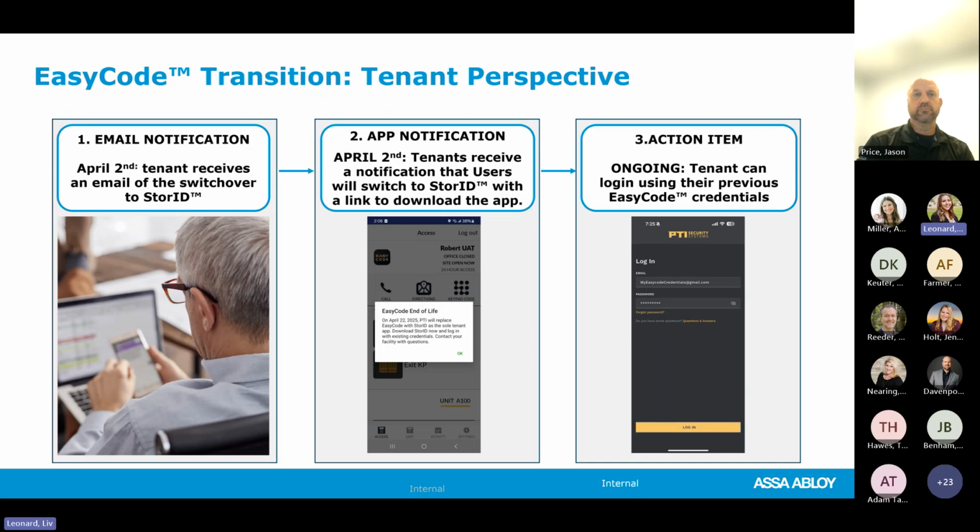So we spoke a lot about why StorID is so great, but you may be asking yourself how to use it if you're an EasyCode user currently. The first step here is that the EasyCode tenant will receive an email notifying them of the switch over to StorID. That should have happened April 2nd, which was yesterday. And then starting from April 2nd, yesterday, tenants see a notification window that says PTI will replace EasyCode.